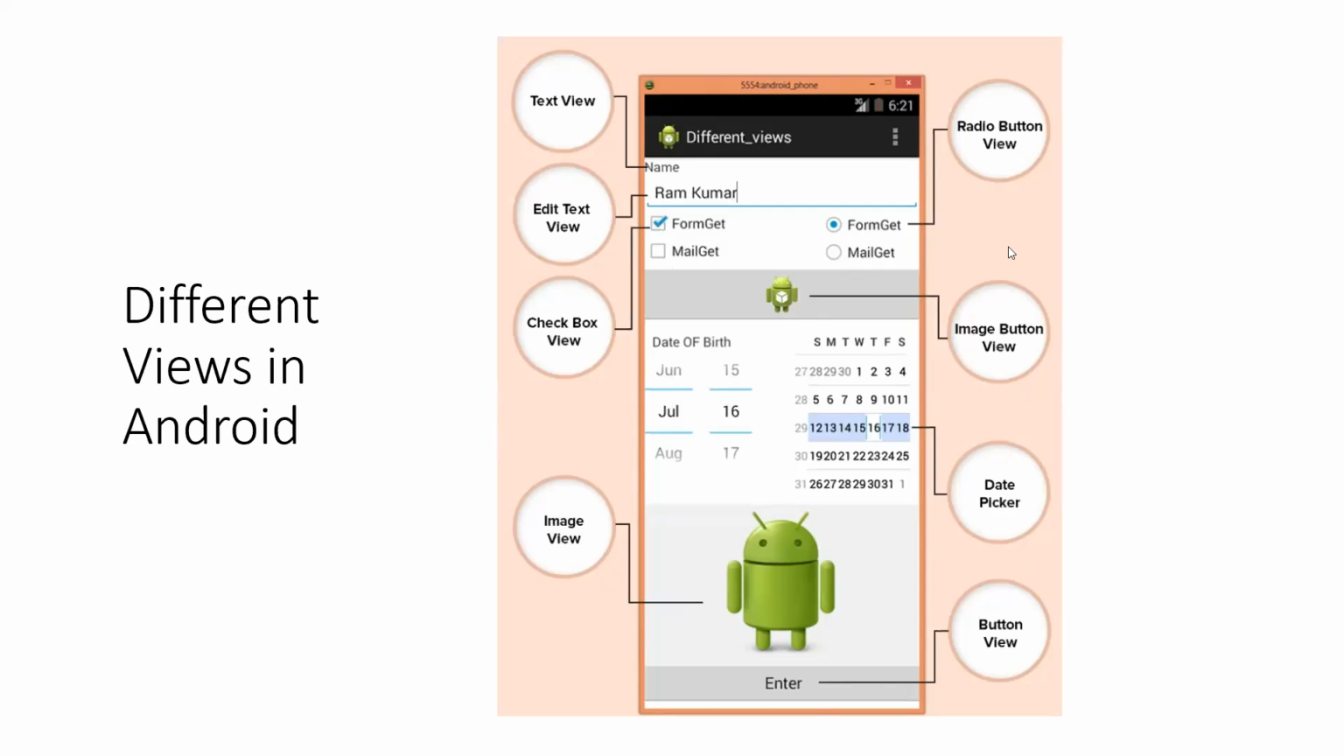There is also a view called image button view, which means that on a button you can associate an image. Then you have the date picker view. And this is an image view, where you can insert an image. And you have a button view. There's a button view over here also, but that one is an image button view.